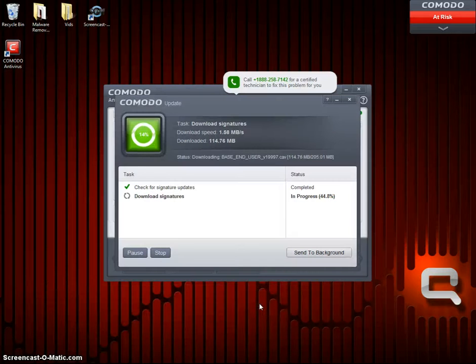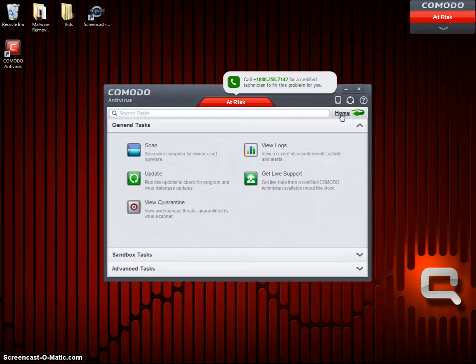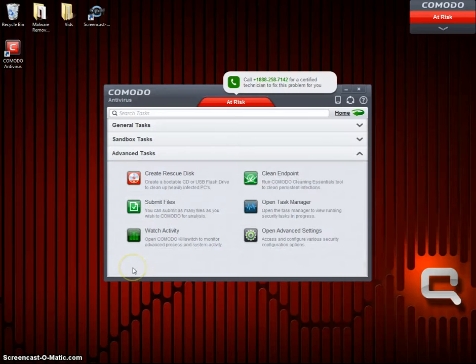Let's take a look and see how we're doing here. Alright, we're at 45%. We'll minimize this. Over in Tasks, if you click in Tasks, you can see that you've got some other options here. What I think is pretty neat is Advanced Tasks. And I've used some of these programs, and they're quite effective. I won't go over them in this video.